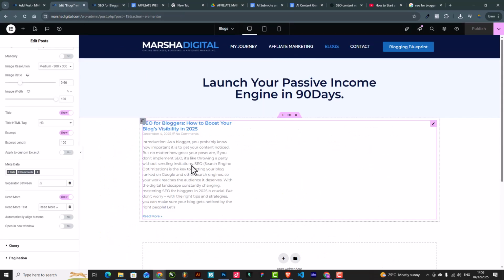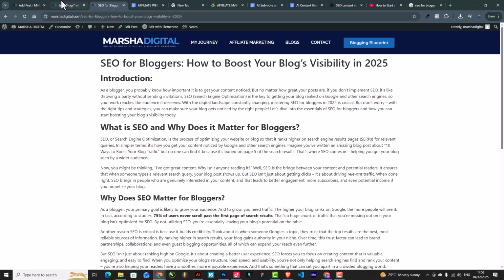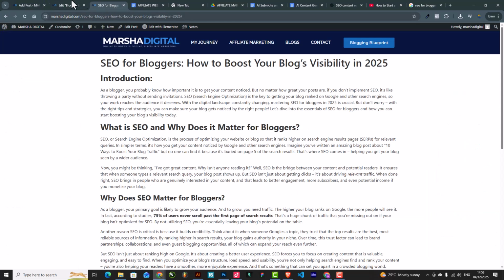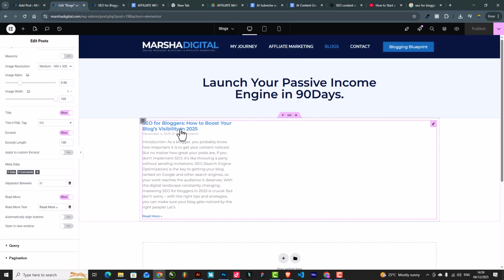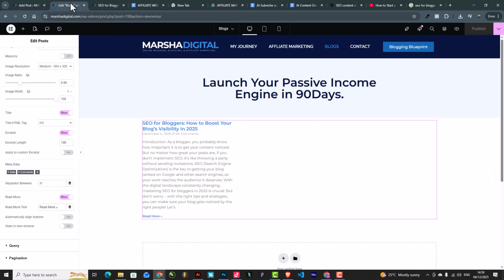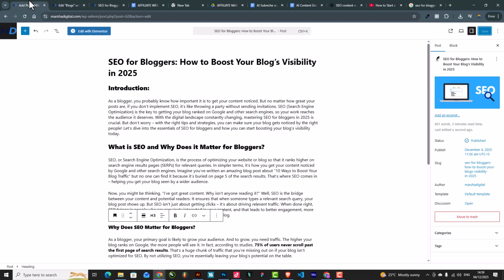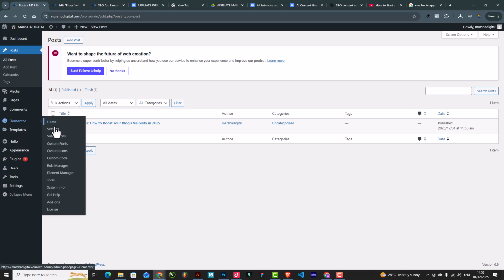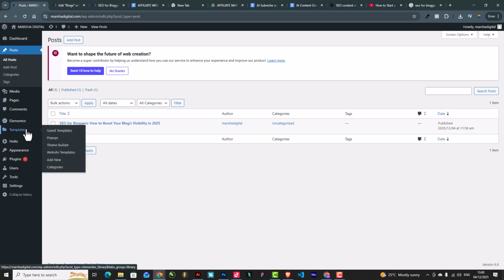For me, I usually love having a custom loop for this. So basically what I usually do, let's just design that quick fast. That way you have a leeway of how you want your blogs to look like. It's a thing of customization basically. So I just go back here, I'll go to dashboard and I'll go to Elementor and go to templates.